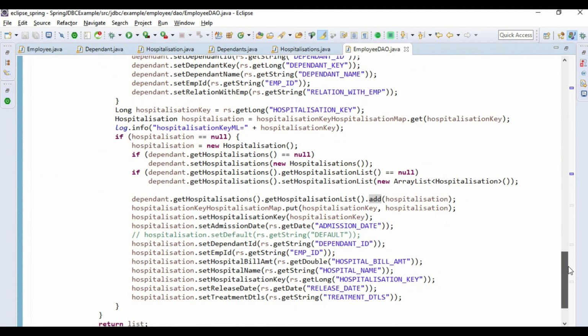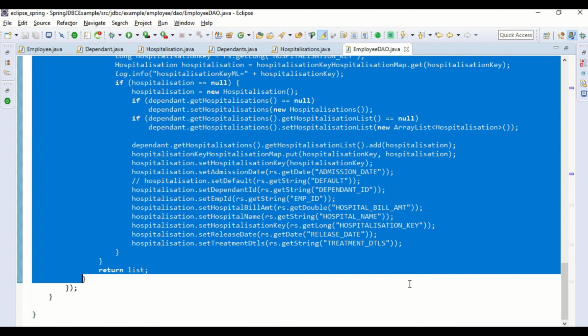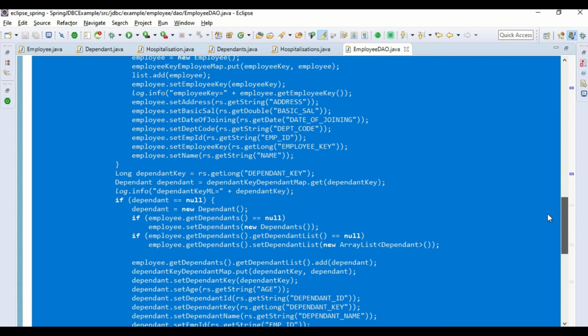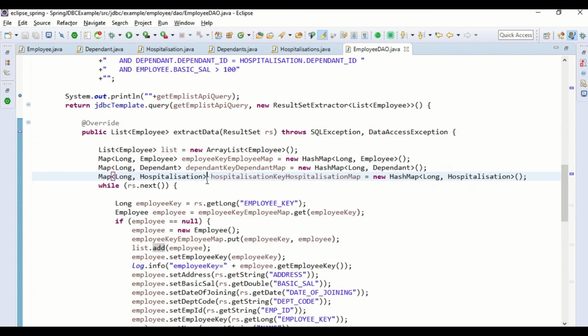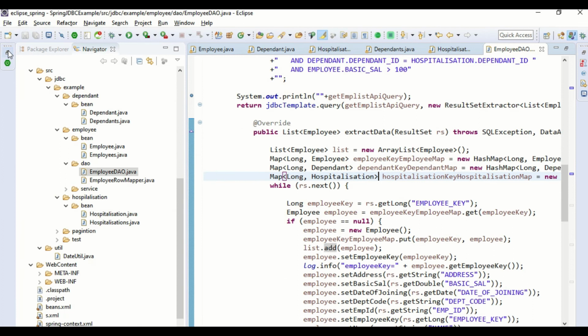So this DAO will return the list of employee objects. So we'll get the result as a list of employee objects. This DAO class will be invoked from another service class. That's how it works in the Spring framework. We use a service class to invoke the DAO class. So let's have a look into the service class.